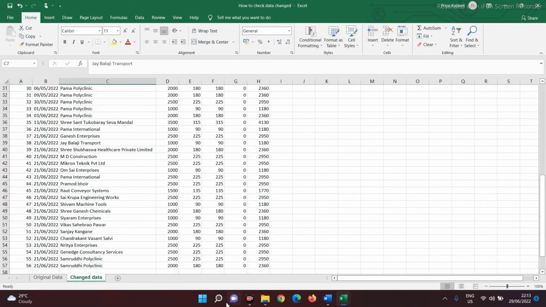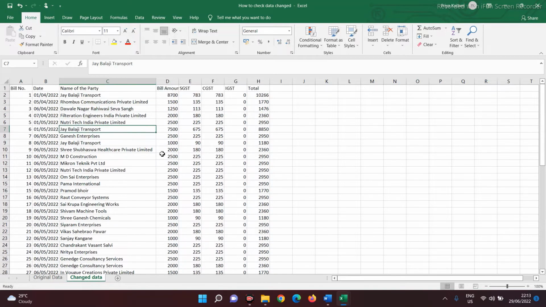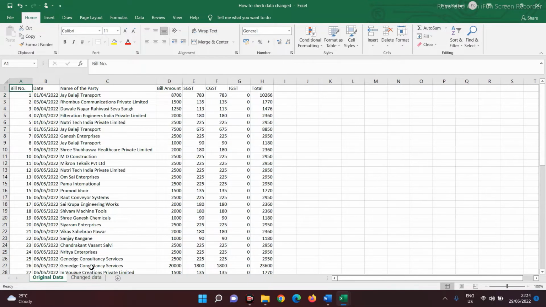So what I did, I copied the same data in a separate sheet and gave the name to the sheet as change data, and I started checking all hard copies with this data, and wherever I find a difference or mistake, I correct the data. Now this change data is correct data and original data is as per the software.